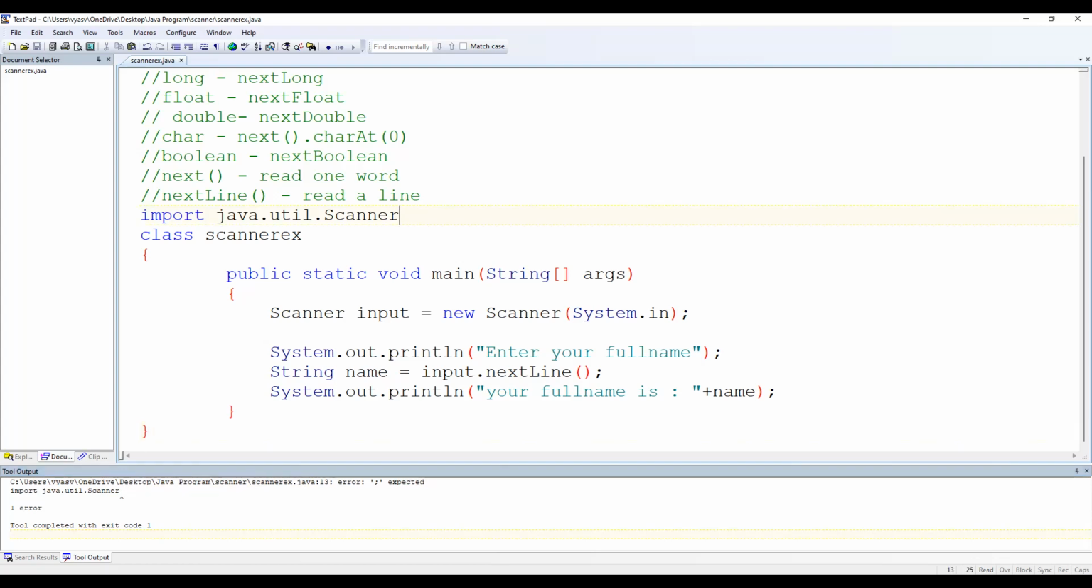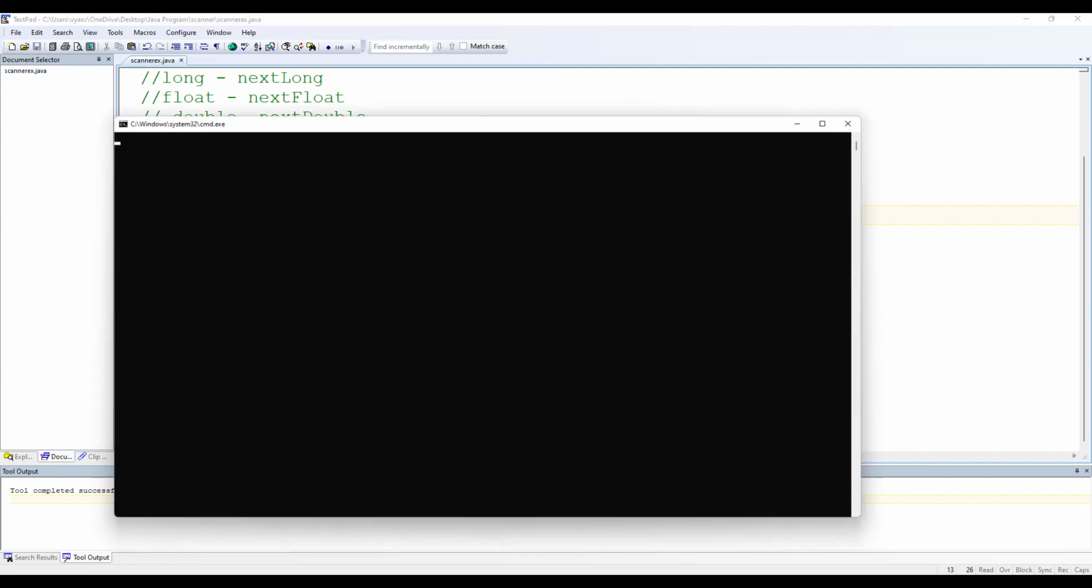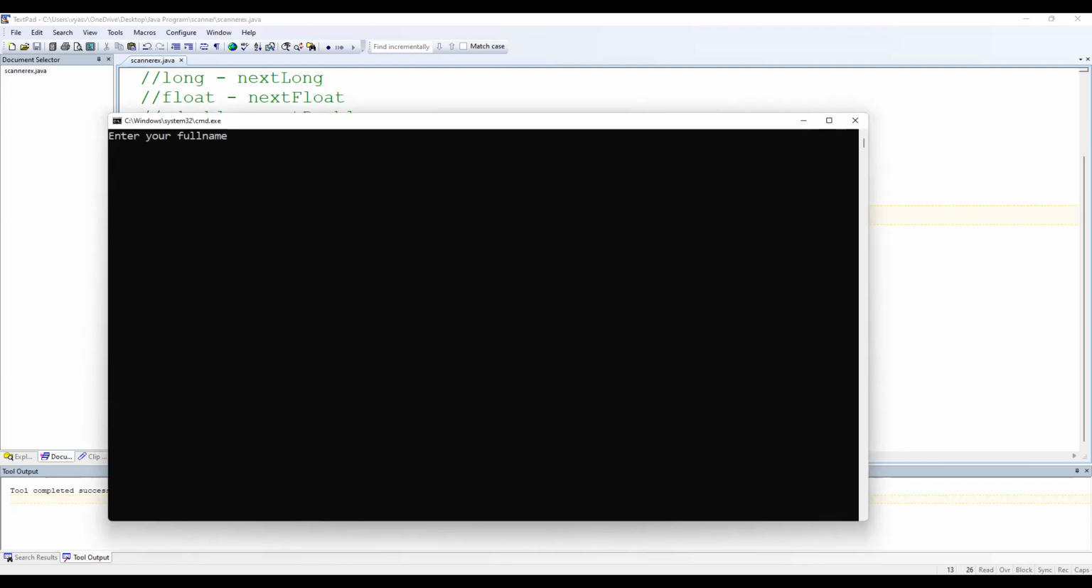Save this, compile this. Okay, the semicolon is missing over here. Save this, compile this, compiled successfully, and run this. Here it is asking for the full name. So let's say Mehul and Wala. Here you can see that the whole name has been read and printed.